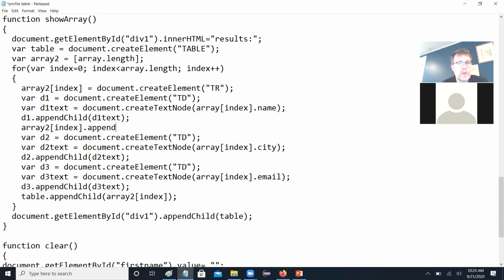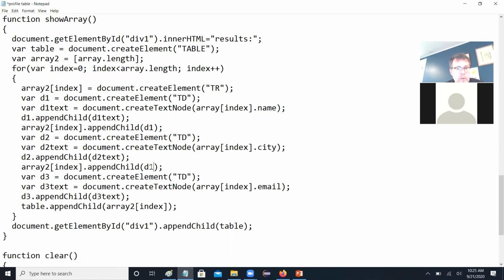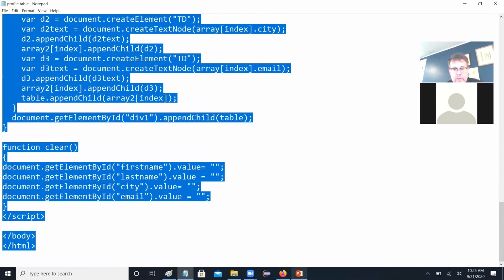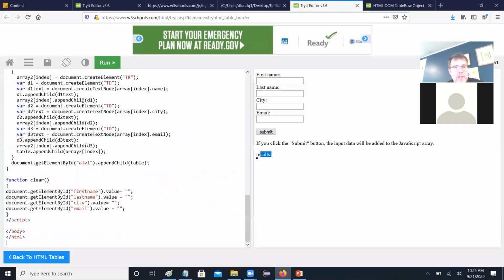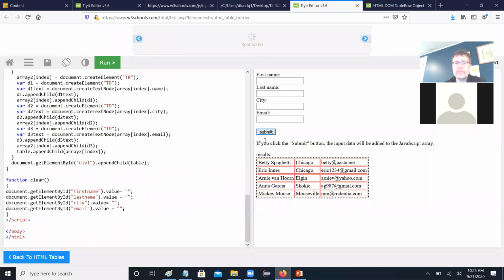Dot appendChild D1. Okay, and I'll do that same thing for these other two. Okay, D2 and D3. Okay, let's see how that works. Cautiously optimistic. Okay. Ta-da, there we go. We got our table. How about that?